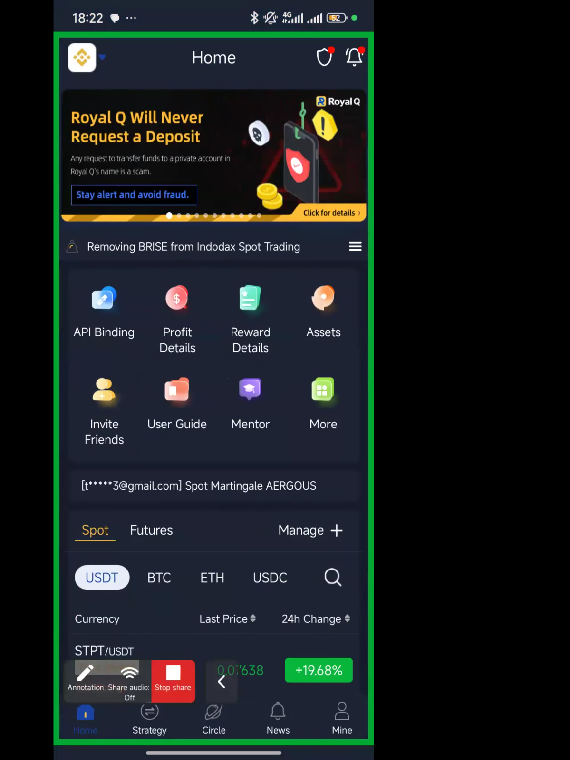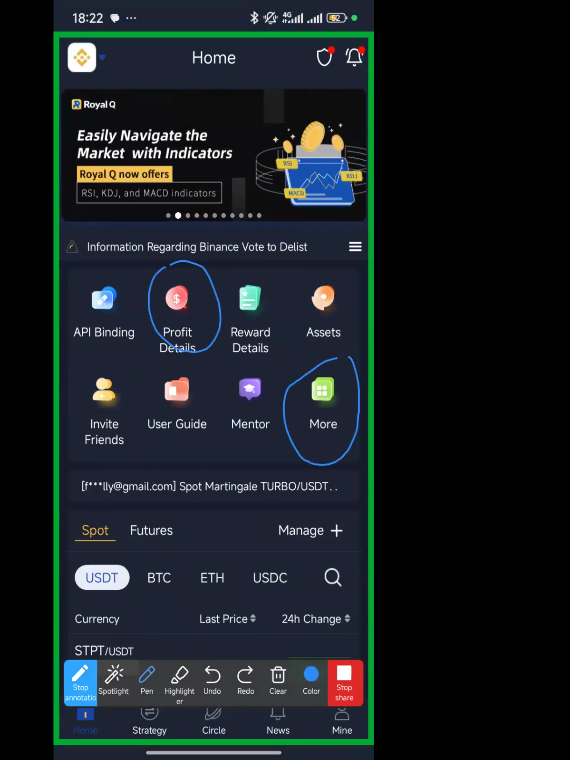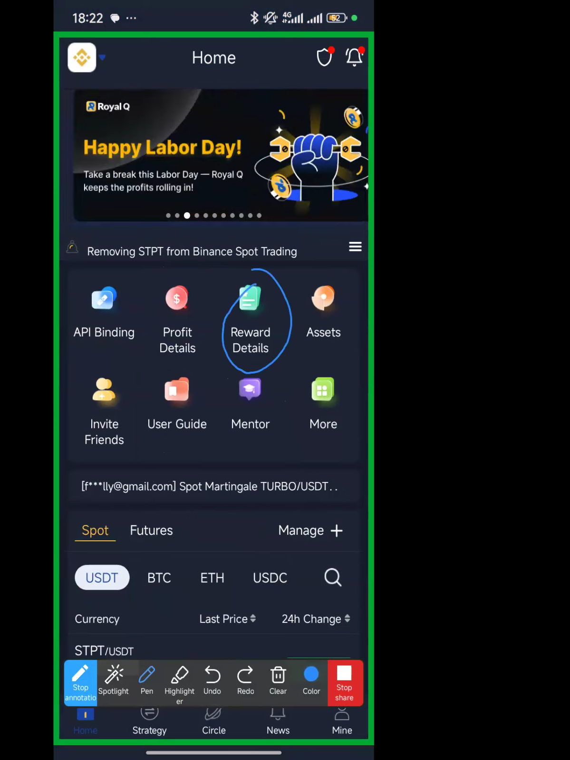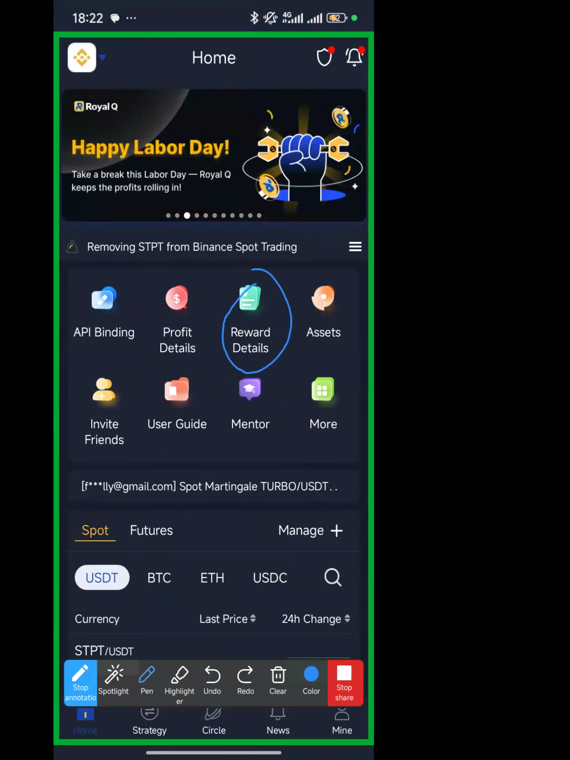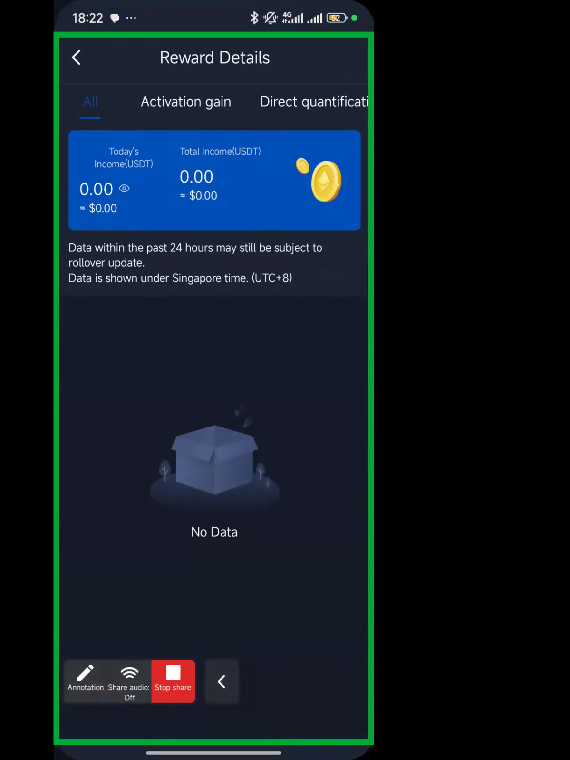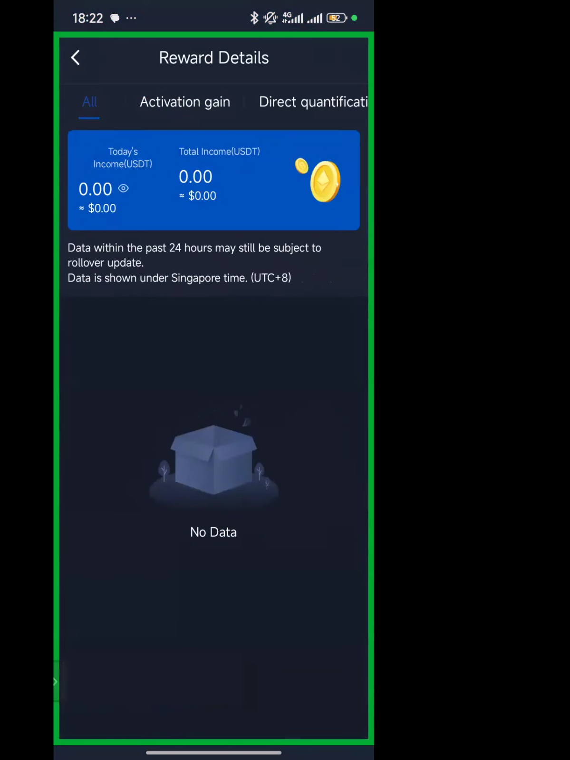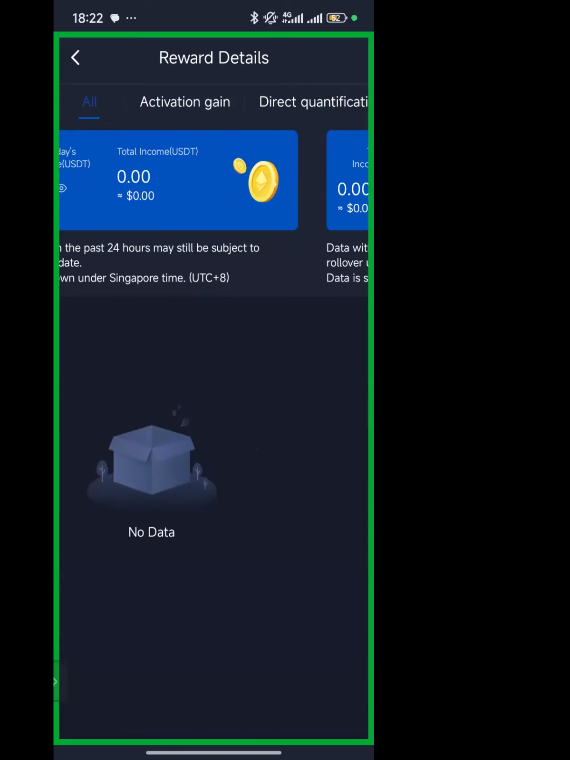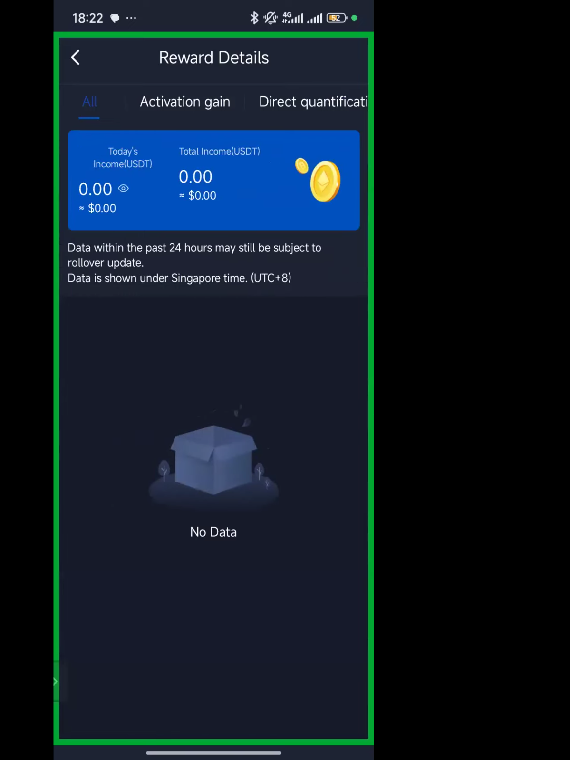Continue, please. You have the reward details, which is this. Now, this reward details contains information concerning all quantitative gains, that is your team benefits. If someone uses your link to activate their robot, the $30 that you're going to get is going to appear here. And that is under activation gain.